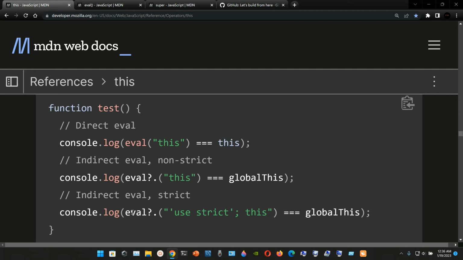We're gonna console.log the eval, question mark, that, and inside of the parentheses, inside of the double quotes, we're gonna have the words 'use strict', but the use strict is gonna be inside single quotes. Outside of the single quotes we're gonna type in a semicolon and then the word this, and we want to see if this statement is equal to the globalThis.